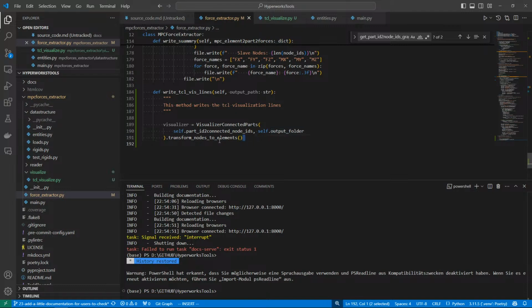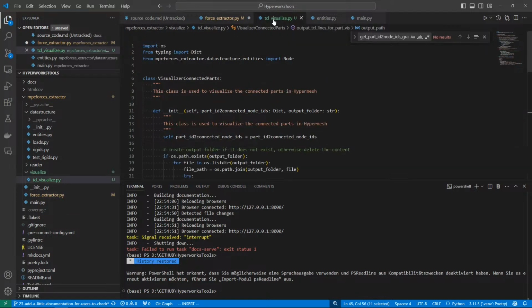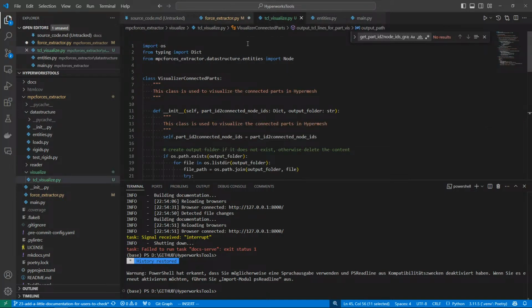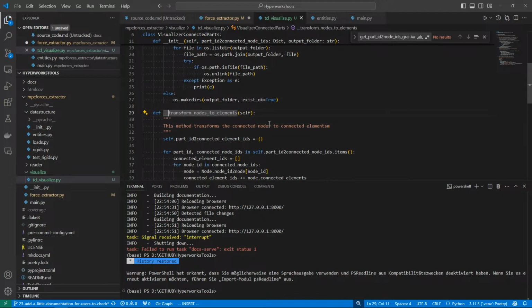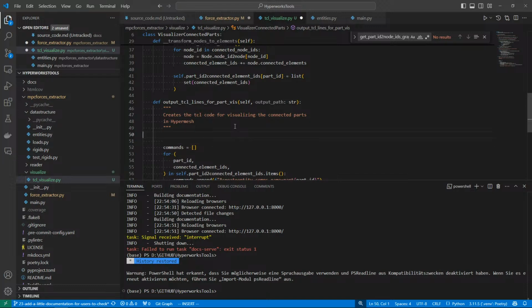And then what? Transform node to elements. No, we don't do that, not now. We do it here. But why do we do that? Why do we need to do this? To be honest, no. Let's do this as a private method. Why not? And then let's do something like here. Let's transform the things in elements.